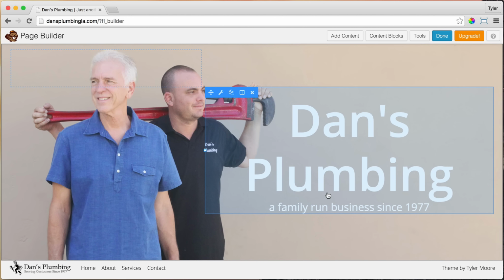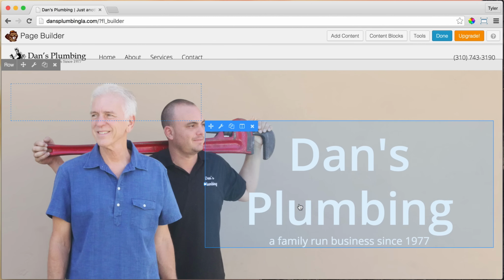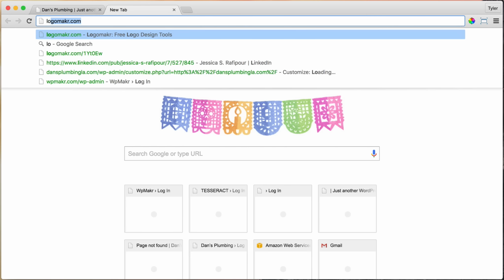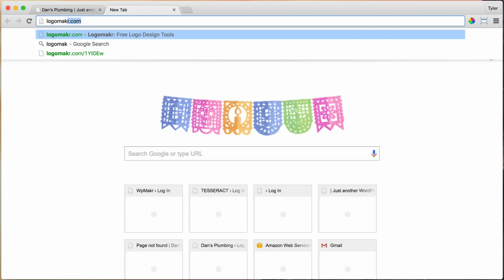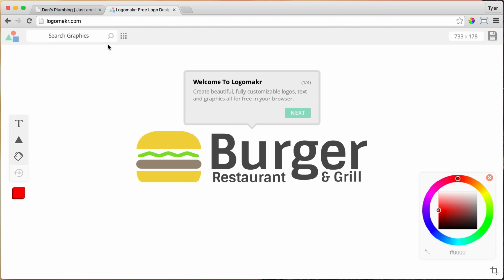All right, now that we have done that, we want a little play button right here. So when we click on the play button, a video pops up. So we need that icon. So what we can do is go to logomakr.com. And this is where you can make your logo.